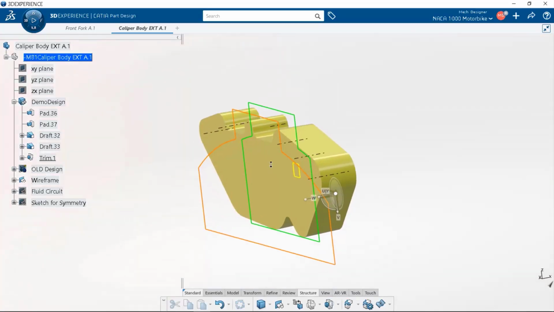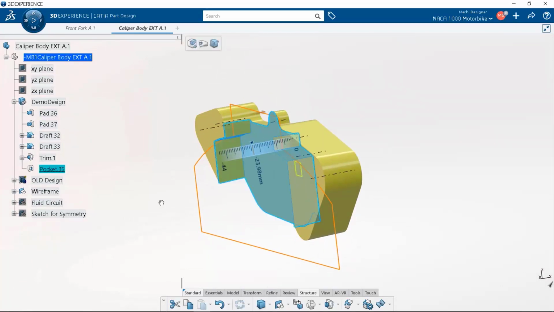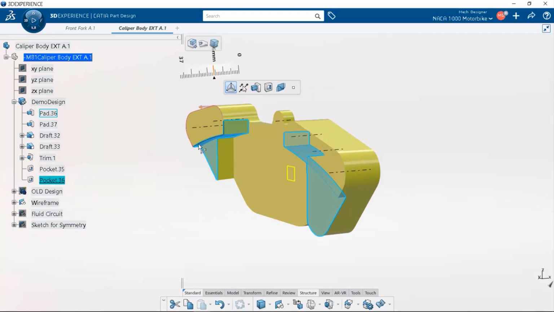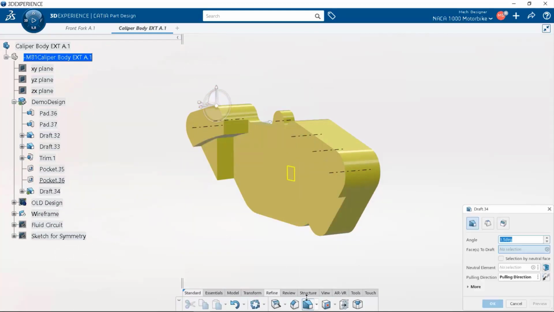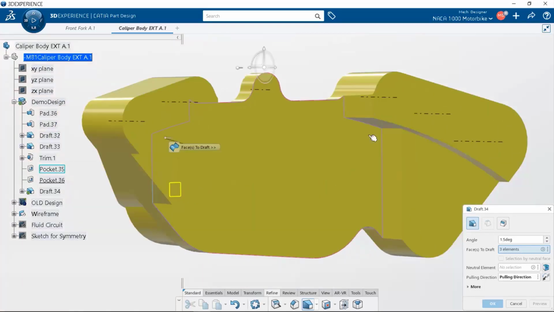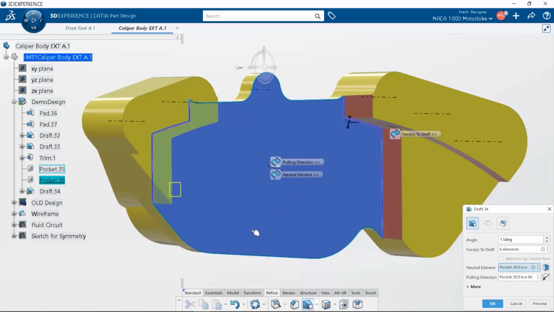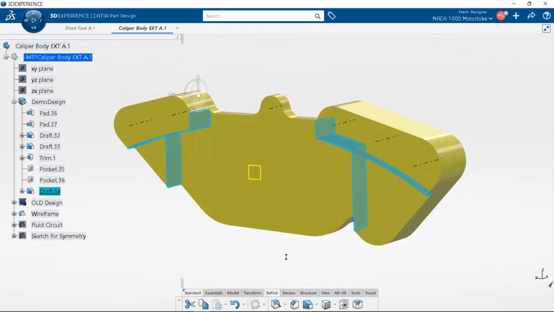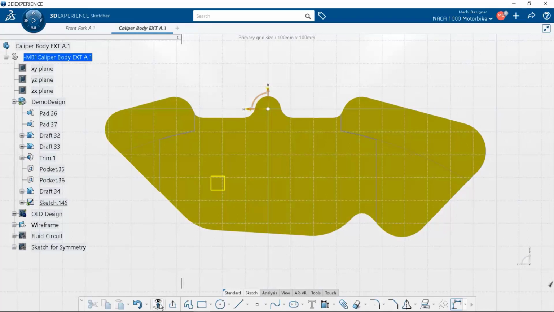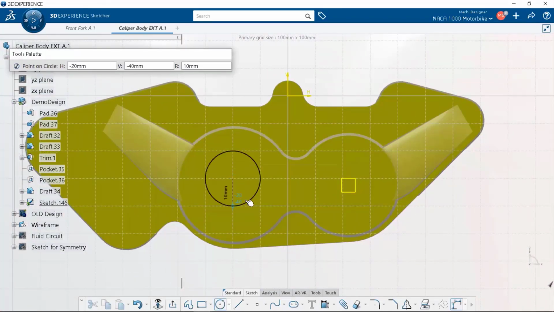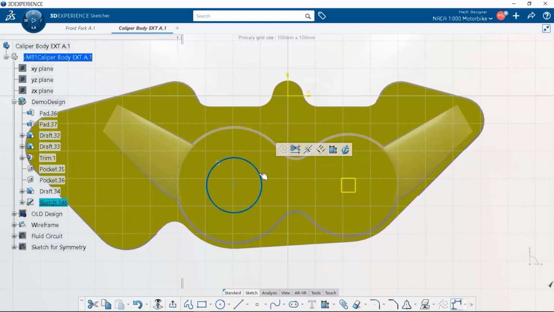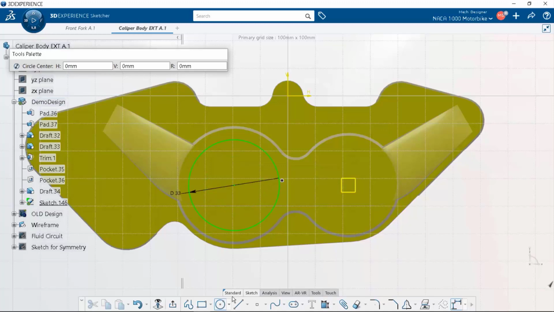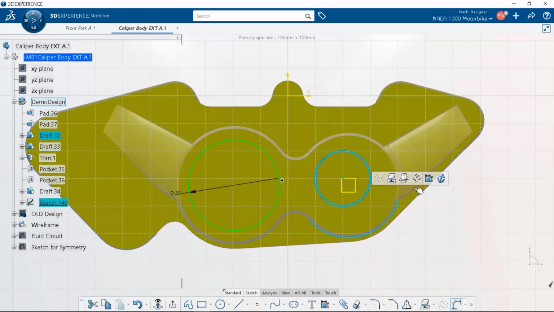For the rest of the design, contextual actions help you create pocket features. With 3D Experience, speed up the definition of repetitive, complex, or sensitive design elements. You can see how easy it is to create a new sketch just by selecting a plane in 3D. When you select an element, the contextual toolbar suggests a series of features in accordance with what you selected.